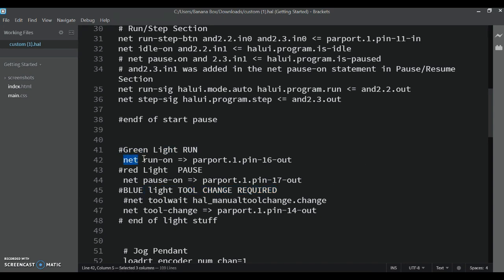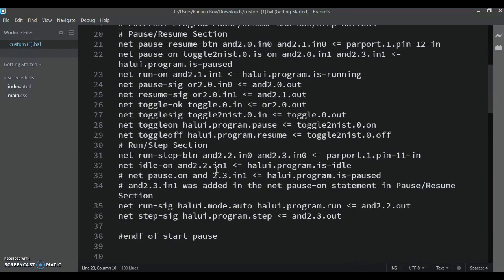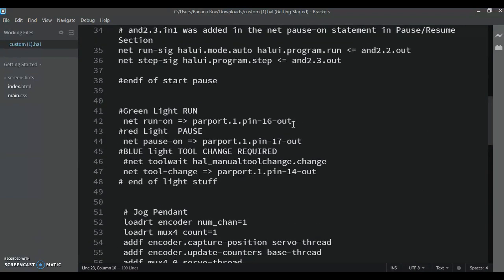So what I did was I linked run-on, which is a variable that I found in the start pause code. It's over here where they've linked it to is-the-program-running in HAL UI. So I started by doing that, and then I actually just took their variable, because by going net you set your variable name, another variable, and then the input that feeds your first one. That I got from the HAL UI basics. So basically all I did was I linked run-on to parallel port pin 16 as an output. Same thing for pause: I picked up pause-on from above and write it out to a parallel port pin.